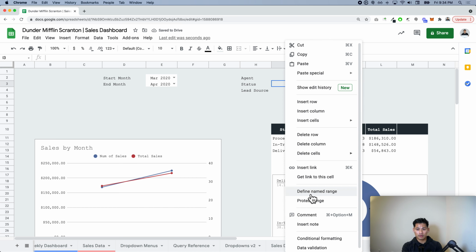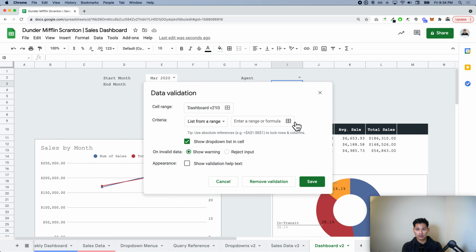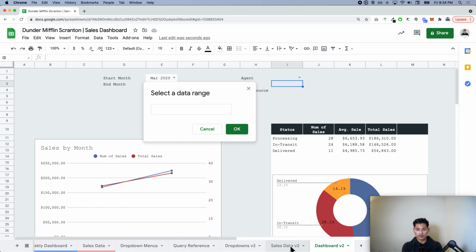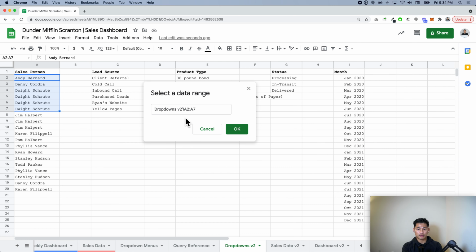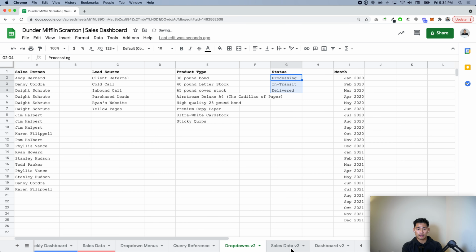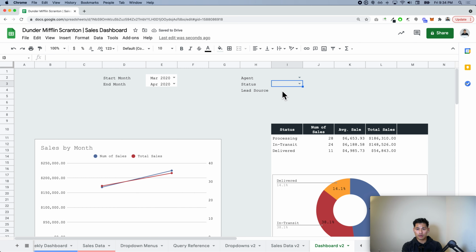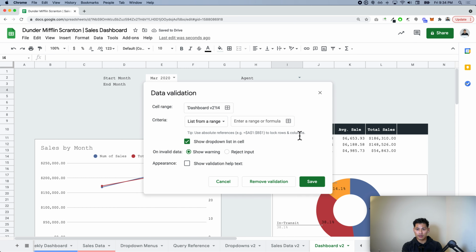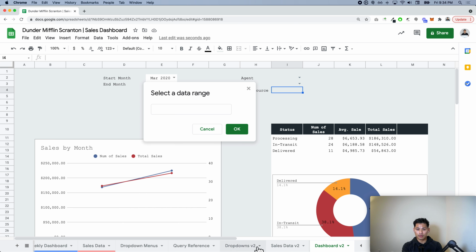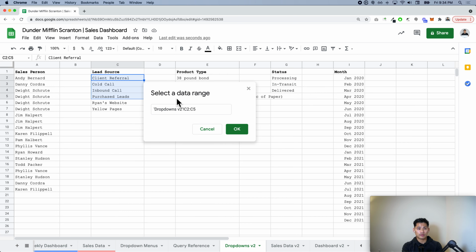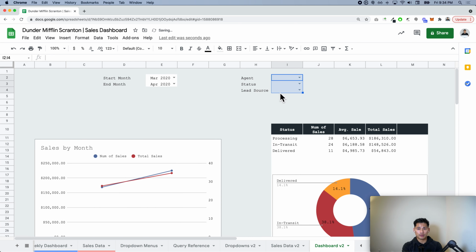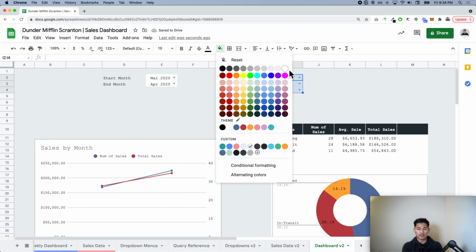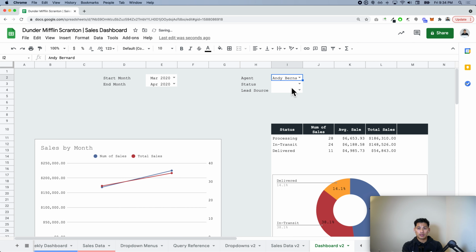Then here for my statuses, if I go to sales data, if I go to drop-downs and status, if I go to my dashboard, my lead source, same thing. So this is just to create a drop-down menu for all of this stuff. Okay, so go back to my dashboard. I'm going to make this white so it stands out a little bit.